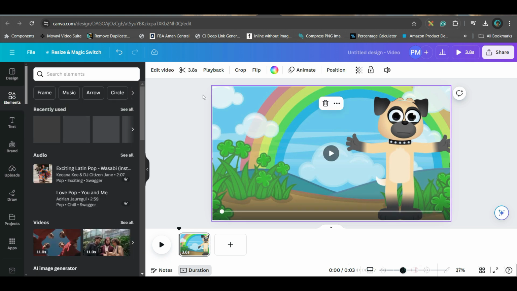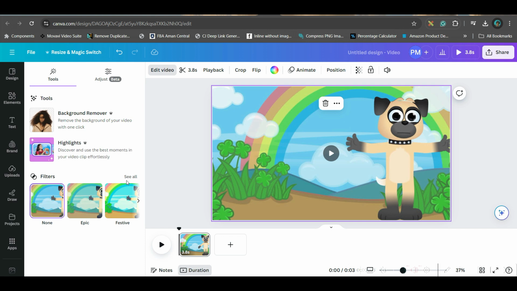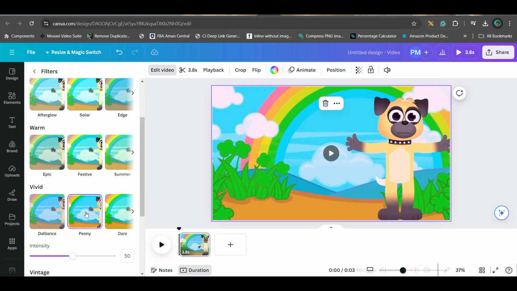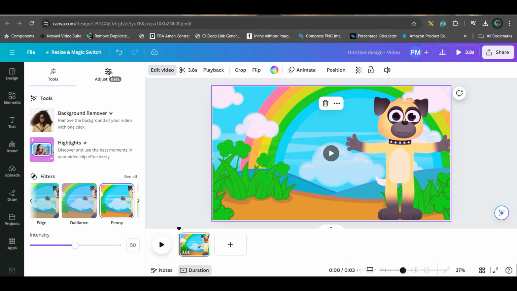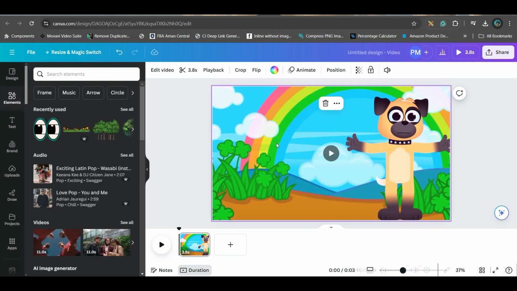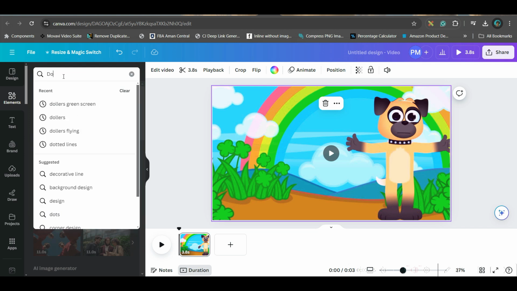If you want to give any filter, select this video, go to this edit video option. You may either choose a ready filter. If you like, Peony is a very colorful filter, you may use this. Otherwise, if you don't like any of these ready to use filters, you also have a further adjustment possibility. You can use that as well. Like so. Now, I will go to elements and I will look for dog or puppy.